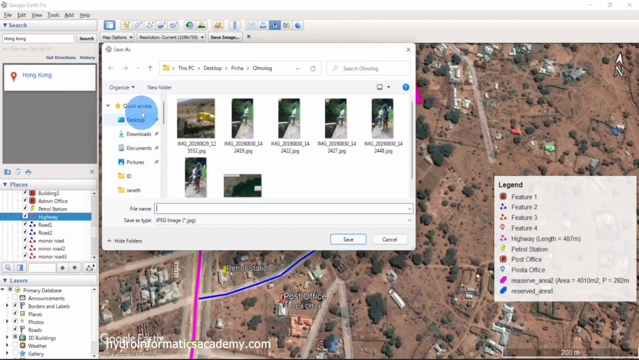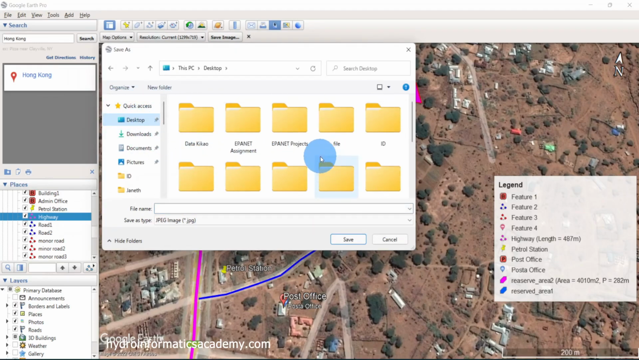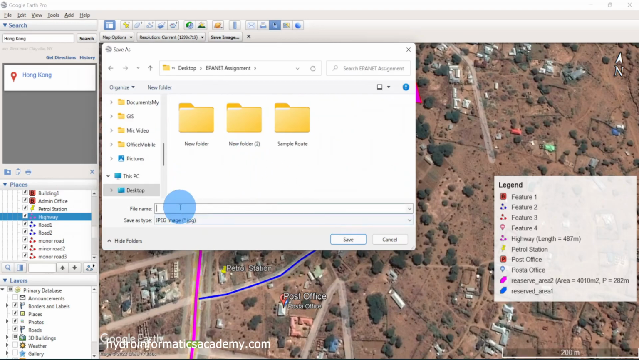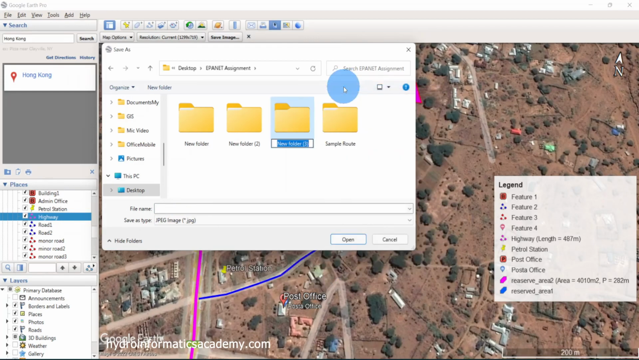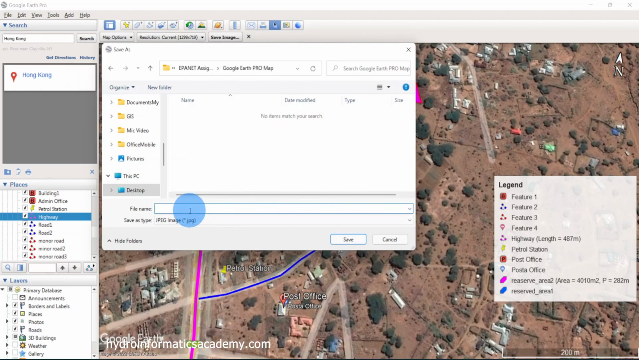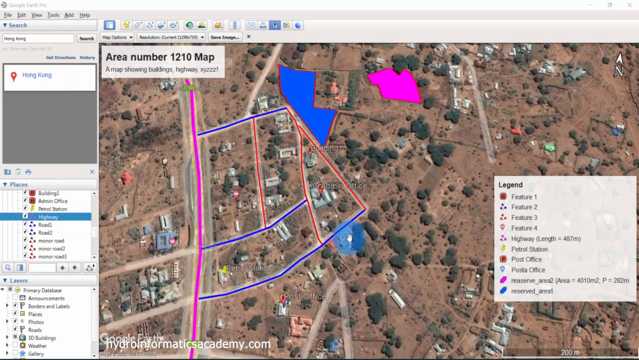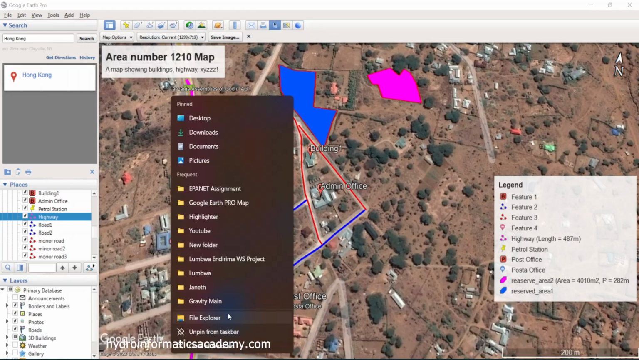Let me select somewhere on my desktop, and let me introduce the folder here. You can save anywhere you want. Let me name it Google Earth Pro map, as simple as that. Then let me double click to open it and give the file a name, Google Earth Pro map, or mapping. Okay, mapping. Then select save.